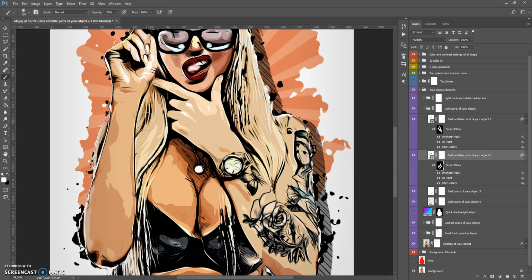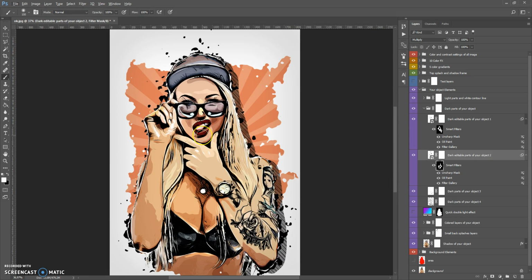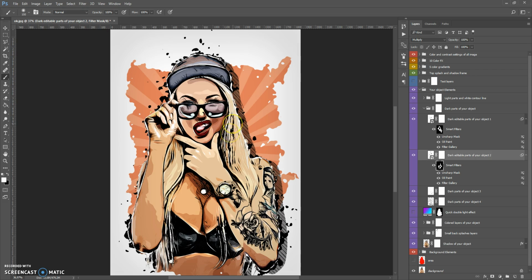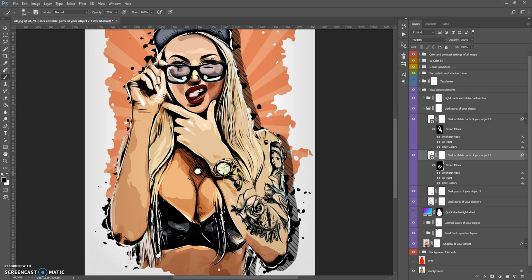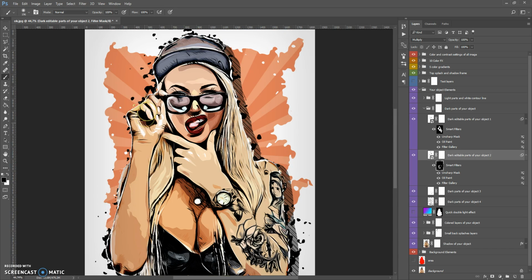It will be very useful in some cases when you need to change the detalization of some parts of your object, like eyes or hairs. To change the detalization again, just use the black color.